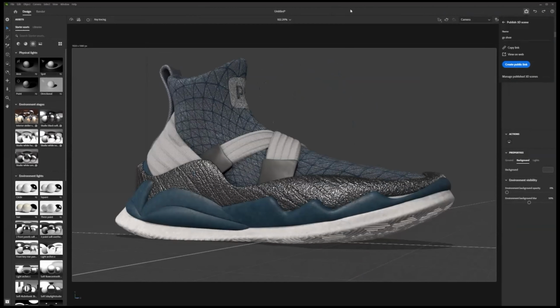Okay, hopefully this gave you a general idea of some of the features available to you through Adobe Substance 3D Painter and the Substance 3D Suite. There's still a ton more and a ton more to come, so stay tuned.